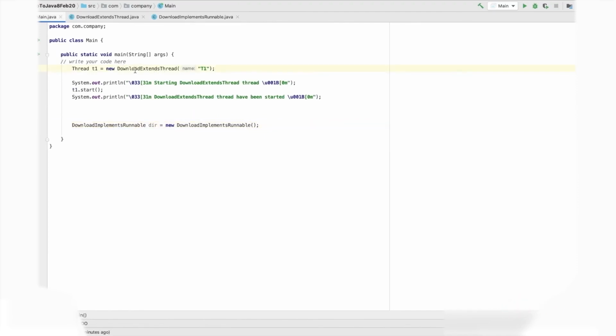Here, since download extends thread class was already extending thread, it was a child of the thread class, so this statement created a thread, and we named the thread T1. Since we have not created a thread here yet, in order to use this instance that we've created, we need to create a thread first. We'll call this thread T2, and we will use one of the thread constructors.